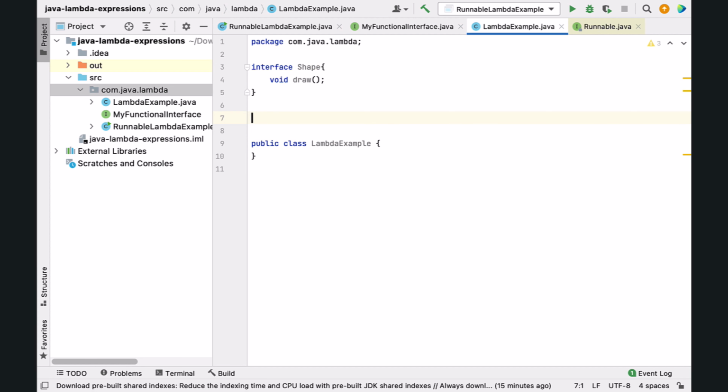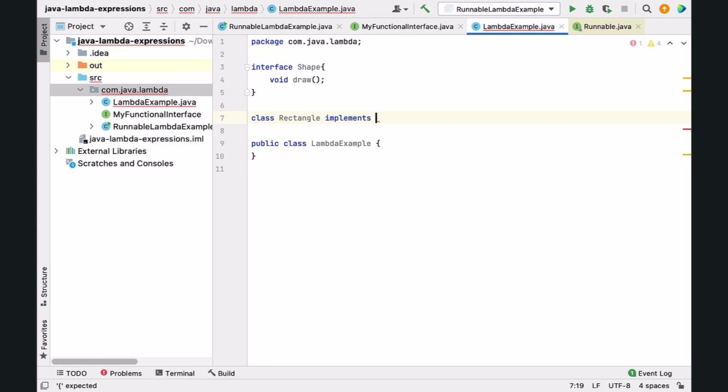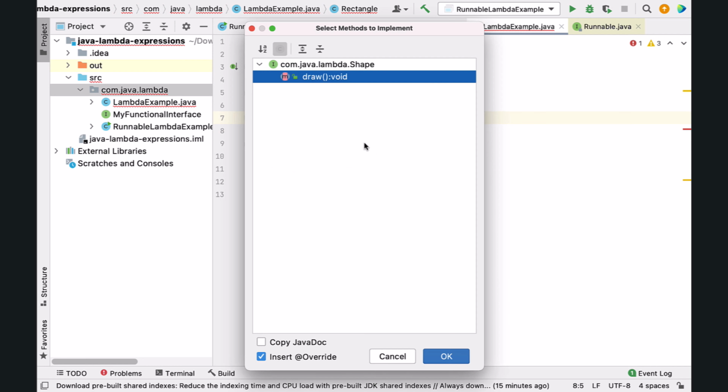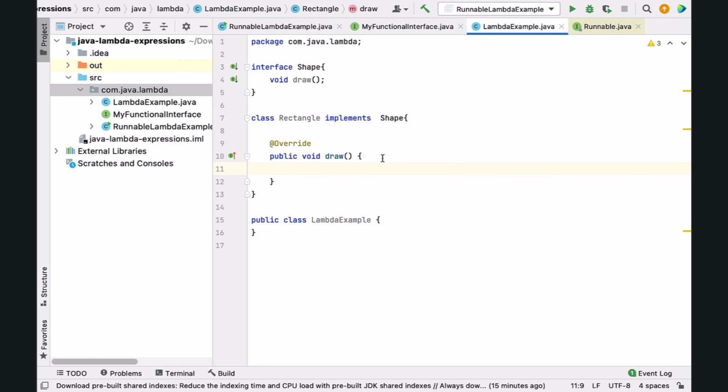Let's first see the traditional way to implement this functional interface. Let's create a class and give the class name as Rectangle. Rectangle is a Shape, right? So let's implement the Shape interface over here, override the method, that is the draw method, and provide the implementation. To keep it simple, let me put one sysout over here and call it Rectangle draw method.